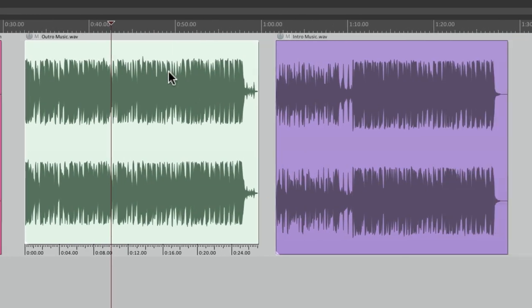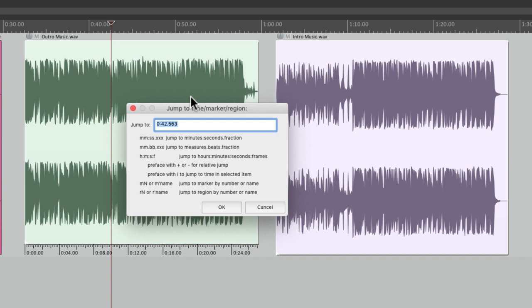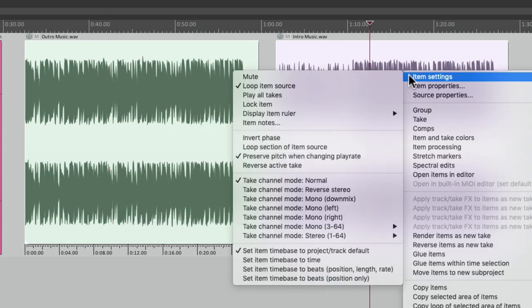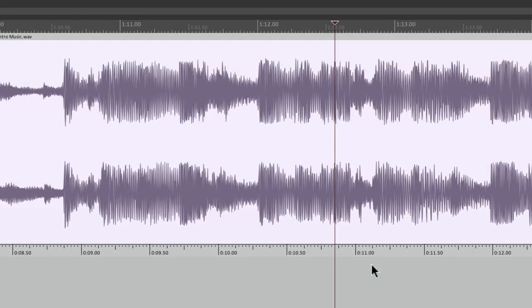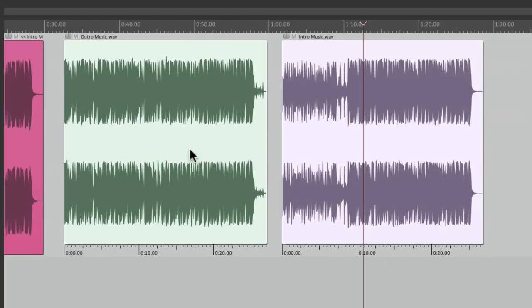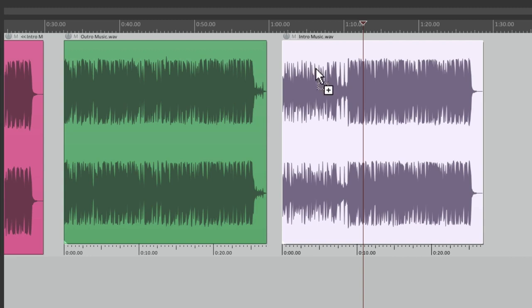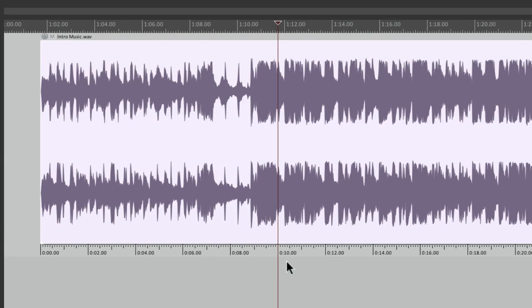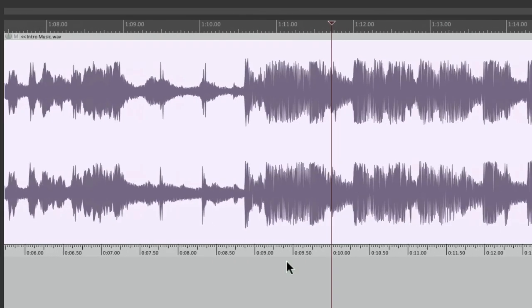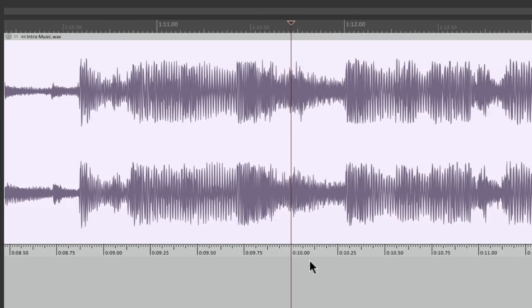So if I select this one and this one, and type in I, 40, it goes to 40 seconds from the start of the first selected item, which is right here, which is about 11 seconds into the second item. So it's based on the first one you choose. So if I just choose this one, type in I10, it jumps to 10 seconds within the item, which you can see by looking at the display item ruler.